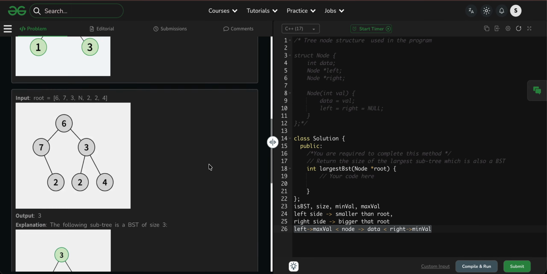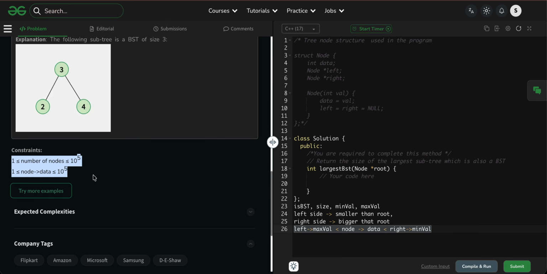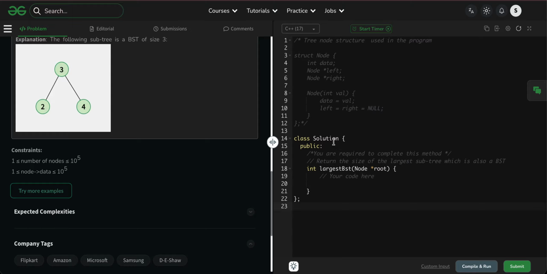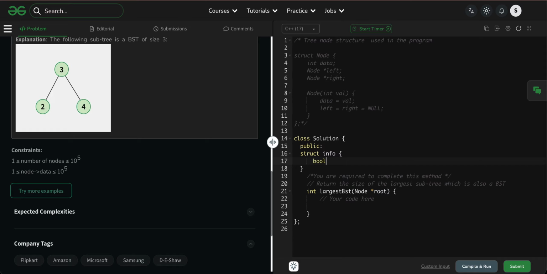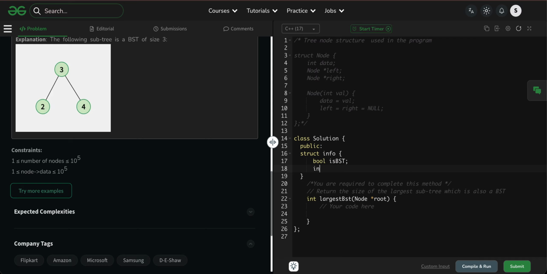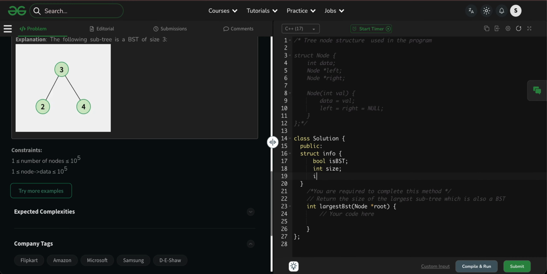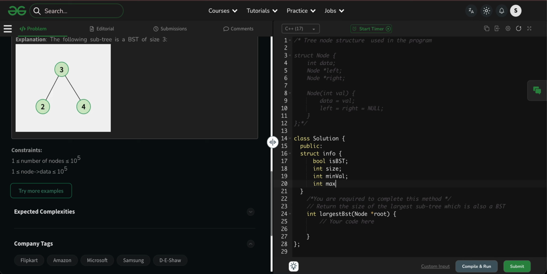And the time is order of n because each node is processed once. So now we just write the code. The first thing is we have to return a struct info, with bool isBST, int size, int min value, and int max value.